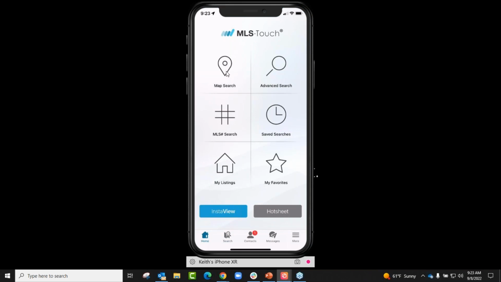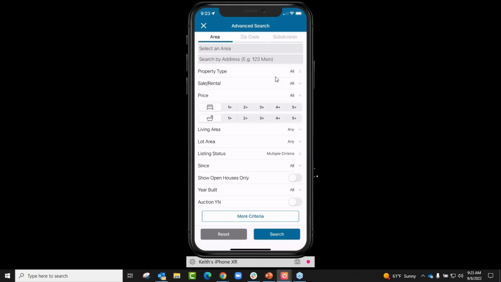Except for when I hit the map search, it opened up a map. When I hit advanced search, it just takes me to here because it assumes I don't want a map because I hit the other search, not the map search.